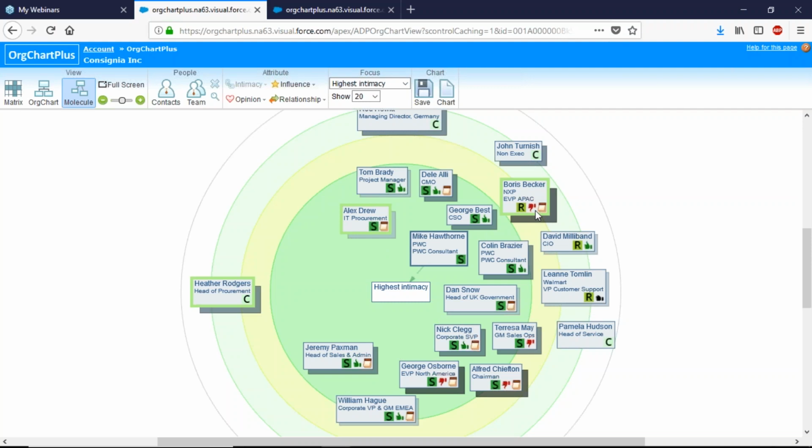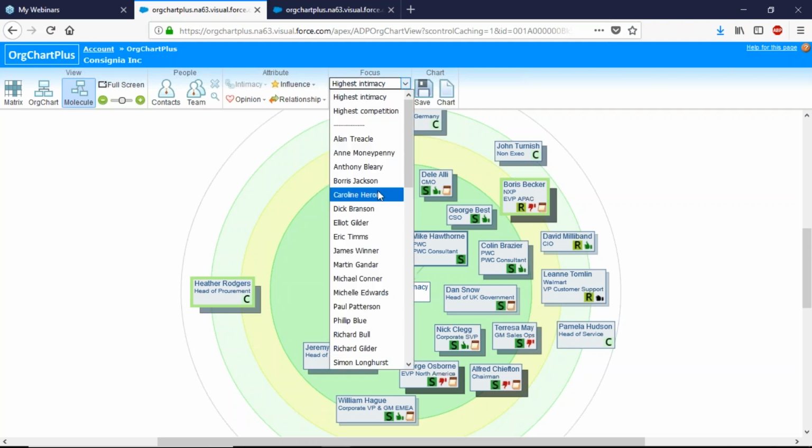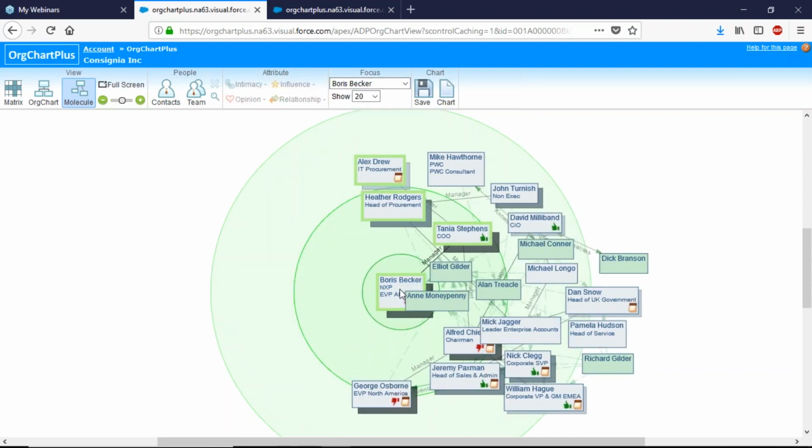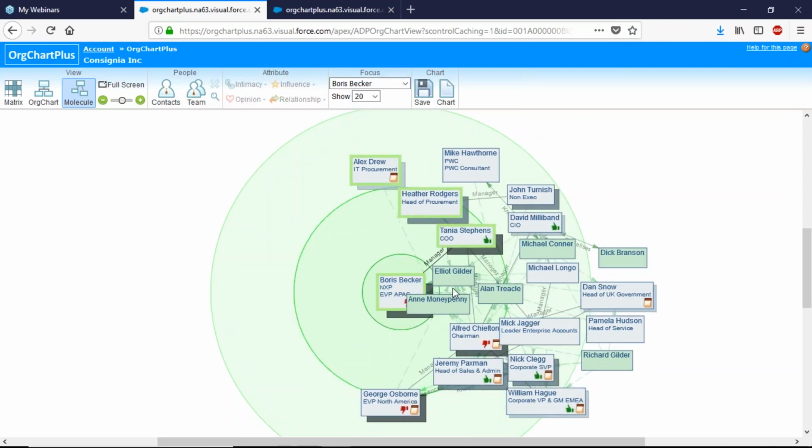And we've got somebody like Boris over here who doesn't like us and has got a lot of influence. And the great thing about this view is, and the way that I get the most value out of it as well, is if I go to this focus area at the top and I click on this drop down, I could actually go and then choose Boris. So if I click on Boris Becker, that then puts Boris in the middle of the particular view and then builds all his relationships out as well.